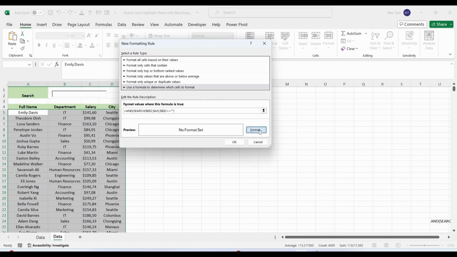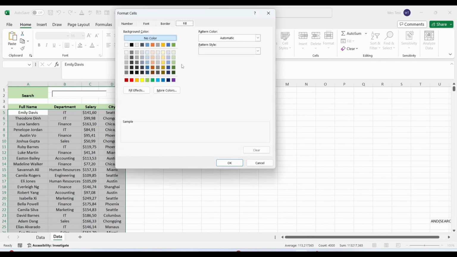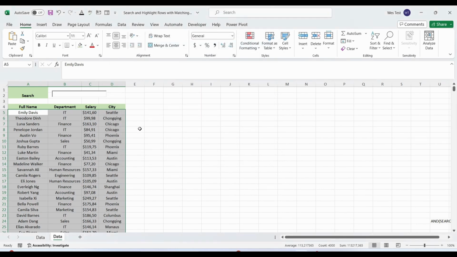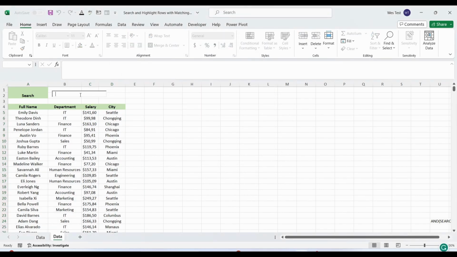Click on the Format button. Specify the formatting. Click OK. And now we can type anything in cell B2. Matching rows will be highlighted.